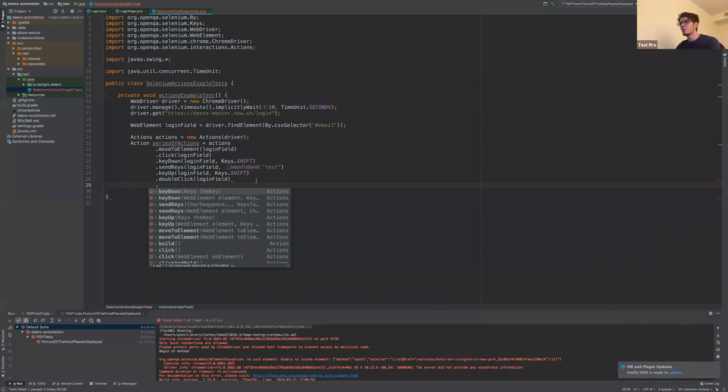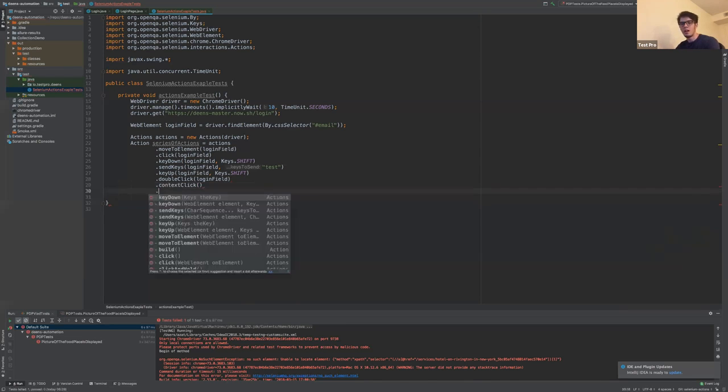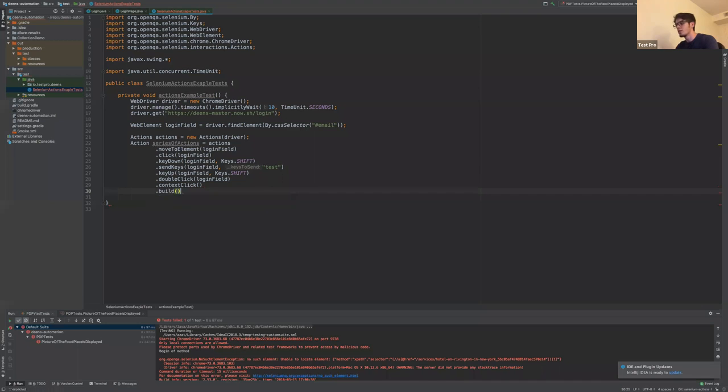All right, so what else can we do? Type context click, and after that, basically that's it. But here's a final method that you can use once you implement the multiple actions here. For the actions, it's called build. This is kind of a final point, and only after that I am adding this, which is basically closing the whole line.